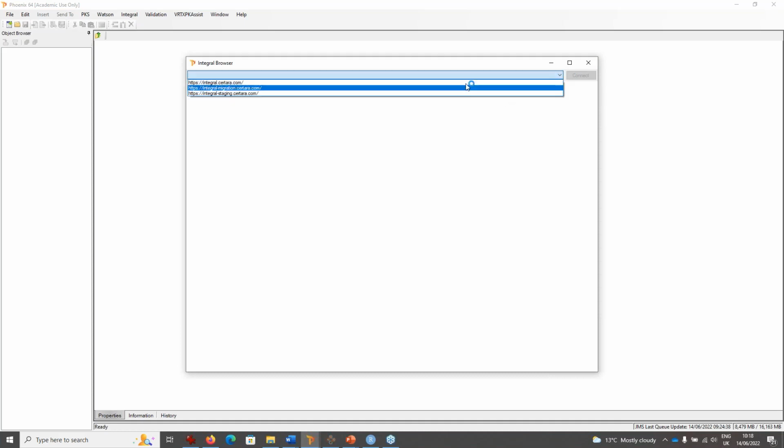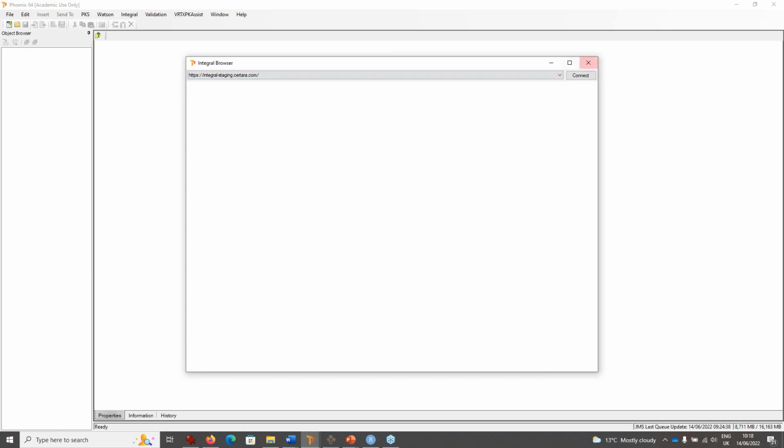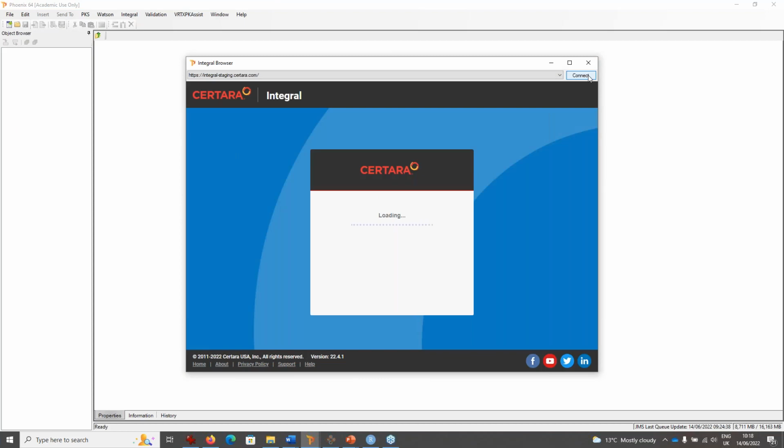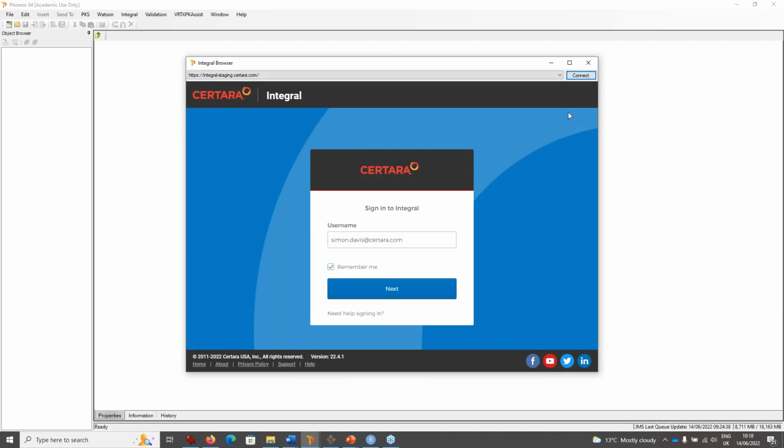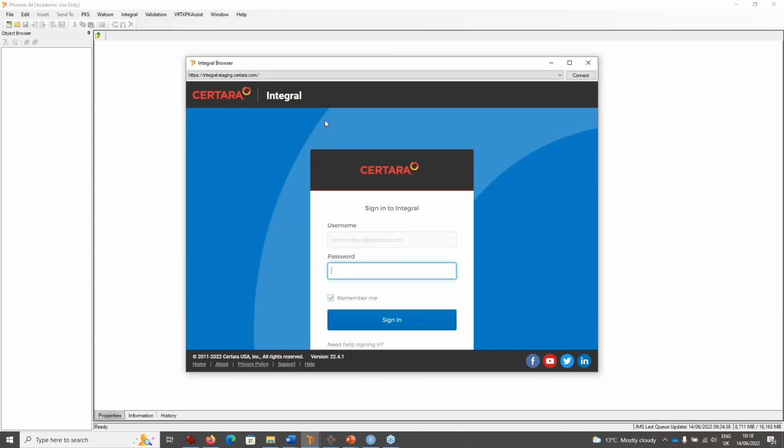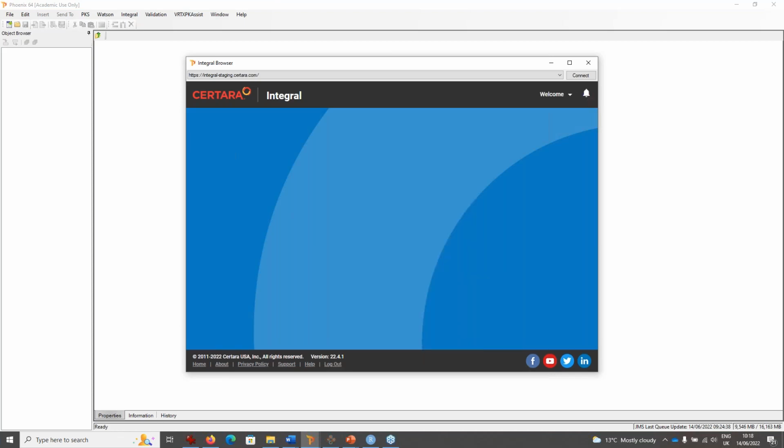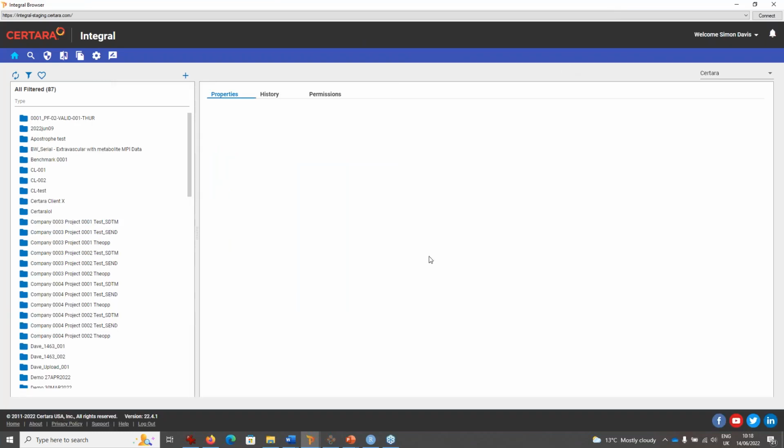And I've got a couple of environments I might be working with. This might be my production environment, and this is my testing environment. I'm going to stick with my testing environment, connect up. And again, this is now the integral browser within Phoenix. It looks very similar to the browser you saw in the web, by design, to make it a familiar environment. Same buttons at the top.